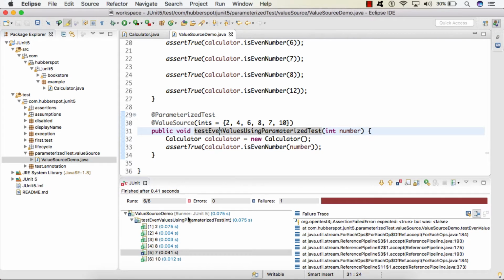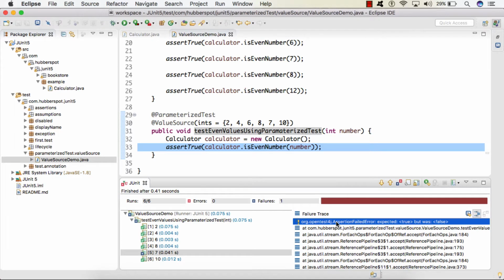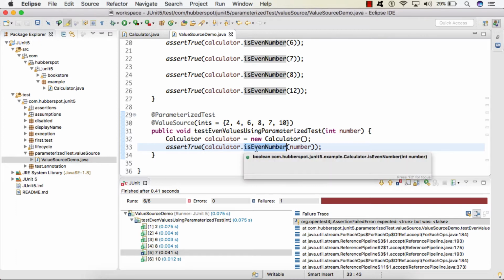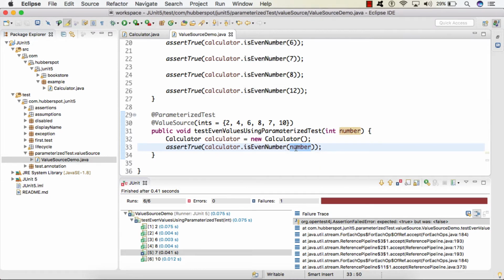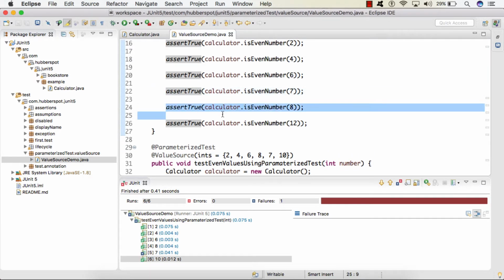you can see that our test case failed because we have provided one odd value as 7. Here you can see that it shows the fifth parameter having value 7 gave an assertion failed error. It expected it to be true but was false because we have provided an odd value to our method. So it returned a boolean value false because 7 is not an even number. But friends, you can see the advantage that it also ran for the value 10, which it got skipped here.